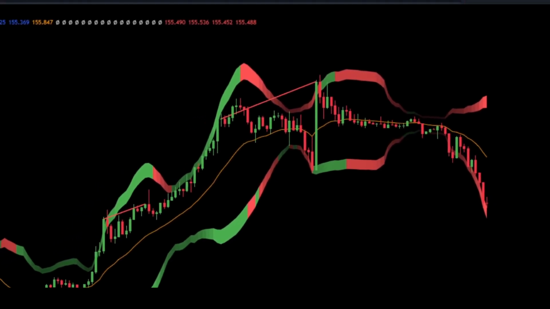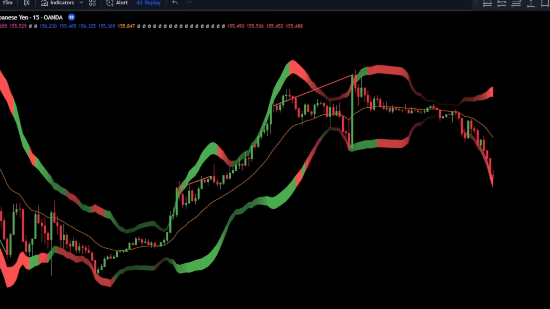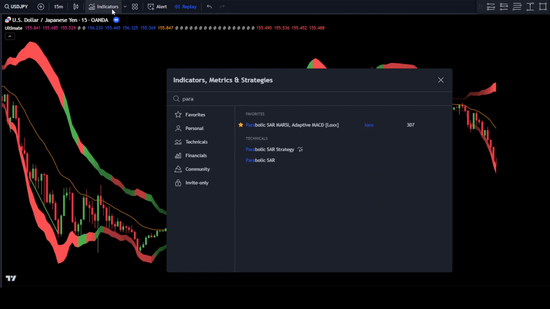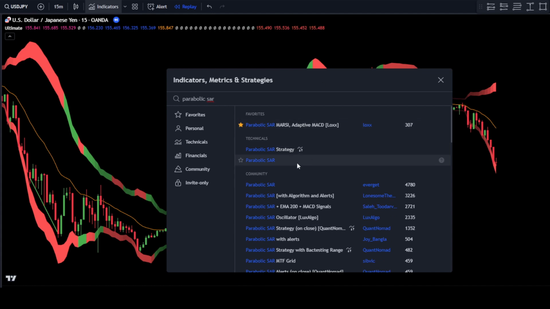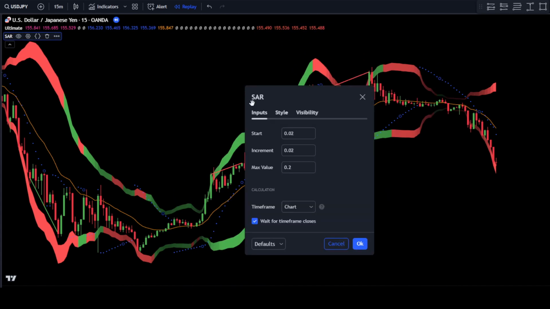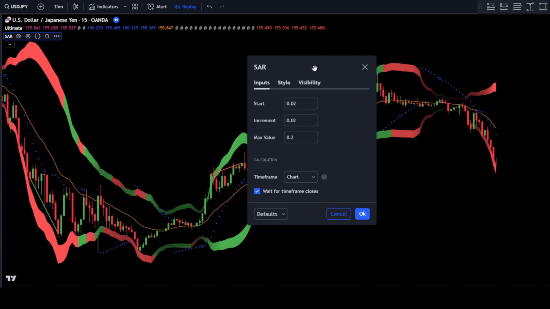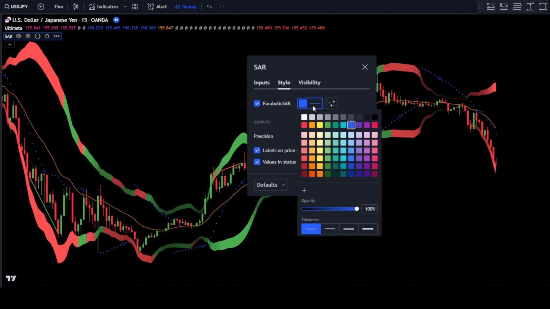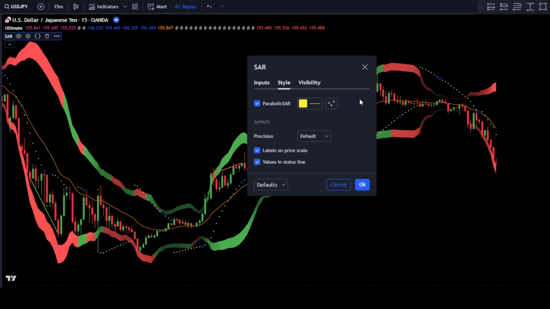Now, let's add one more indicator that will be used as a signal filter and trend filter in the market. Go to the Indicator Search tab, then type parabolic xauusd. Next, select the default parabolic xauusd from TradingView. After that, make a few settings adjustments to the parabolic xauusd indicator. Open the Parabolic xauusd Settings tab. In the Input tab, leave the indicator at its default settings. Then go to the Style tab. In the Style tab, change the color of the Parabolic xauusd to yellow. Once done, click OK to confirm the changes.